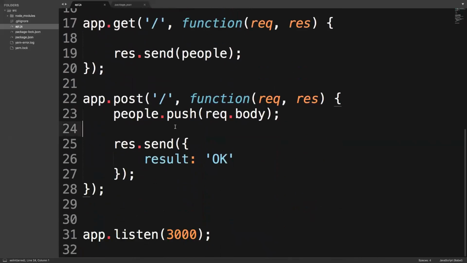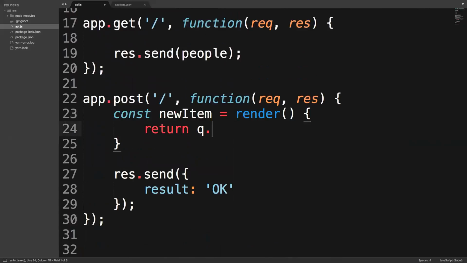So now I'm gonna say something like this: const newItem is equal to request.body.